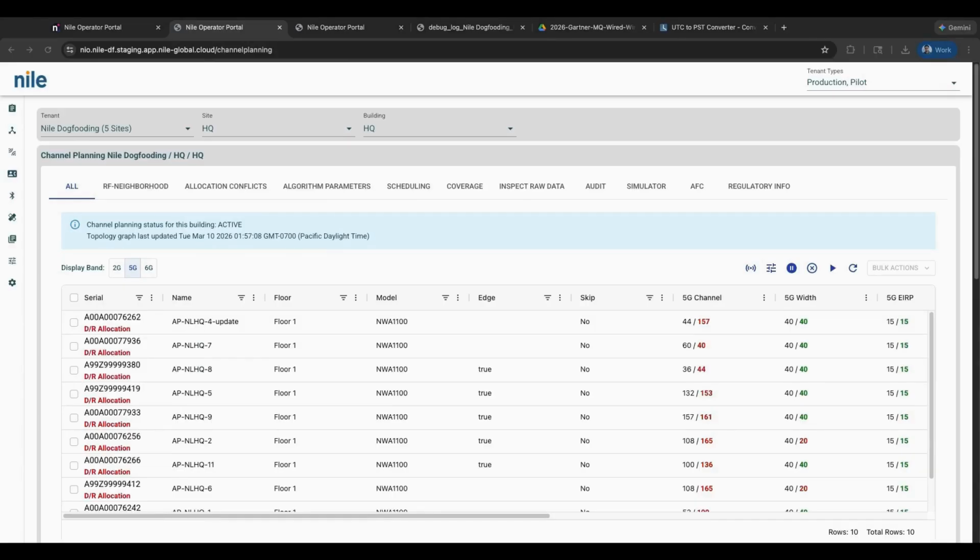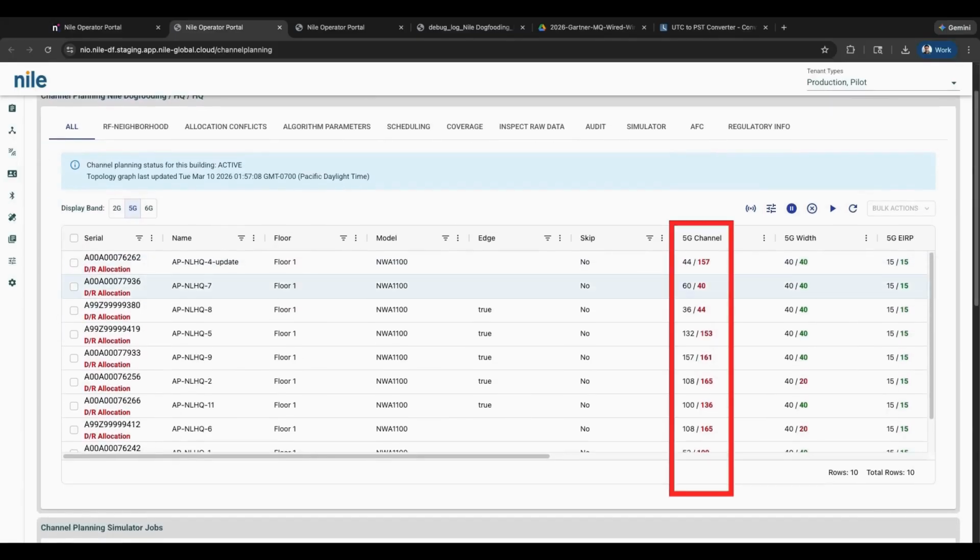The dry run mode now has a chance to allocate new channels to all the APs, as denoted by the DR allocation. This stands for the setting that has not been pushed down to the production AP. Now let's compare the channels that the APs were on and the new channels that the APs got assigned based on the new strategy.